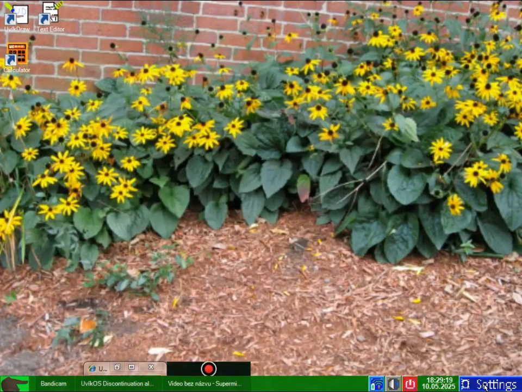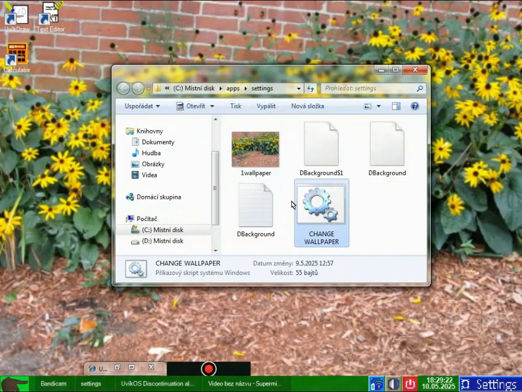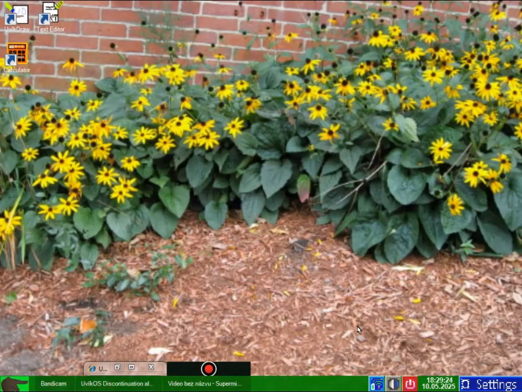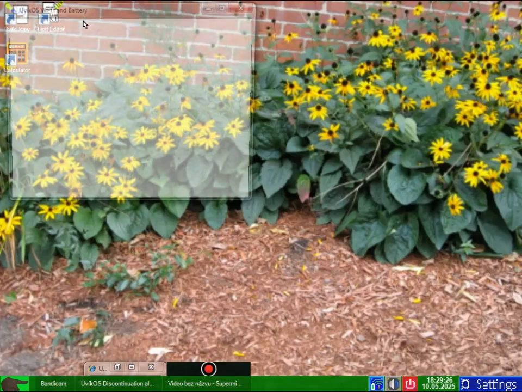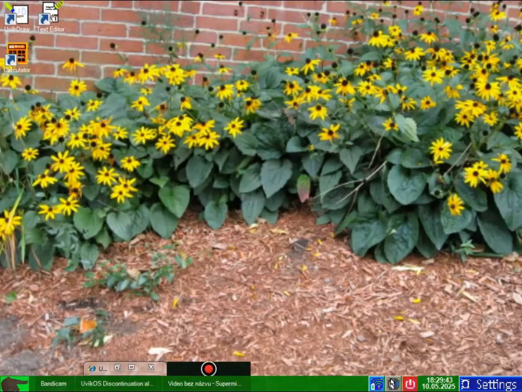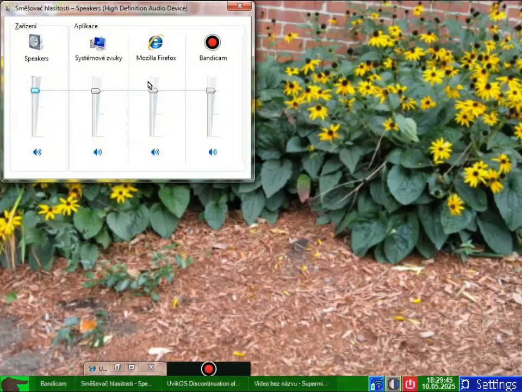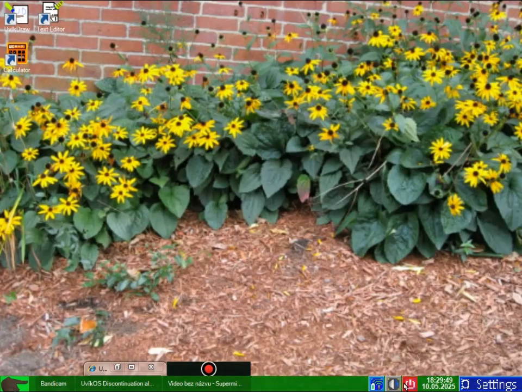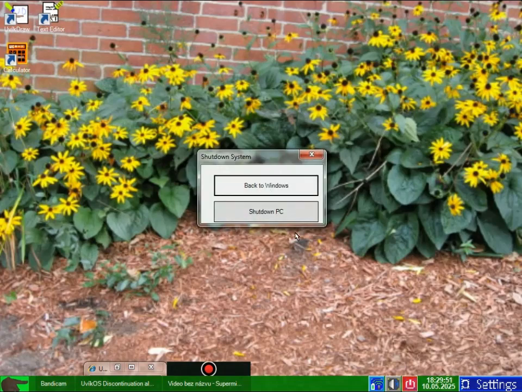What you can do is click on the settings and change your wallpaper, or you can click on the Wi-Fi and select the Wi-Fi, even though I don't have a Wi-Fi card on my computer. You can also see your battery percentage if you have a battery in your laptop. You can change the sound volume through this button right here and then turn off your computer or go back to Windows through this red button right here.